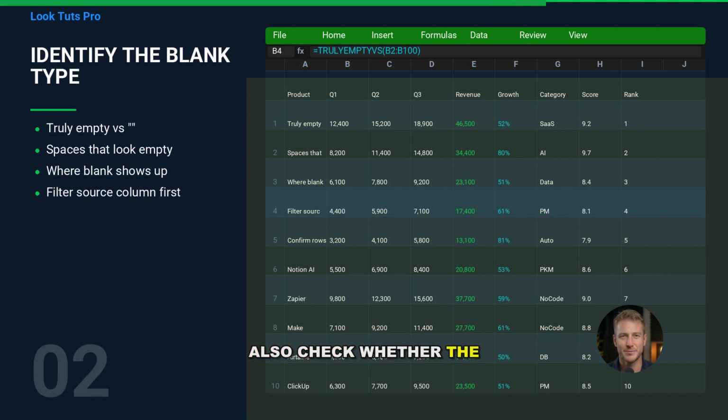Also check whether the blank appears in row labels, column labels, or in a slicer. That location is a clue. Row label blanks usually come from missing category values. Value area blanks can come from missing numbers or errors that got converted.